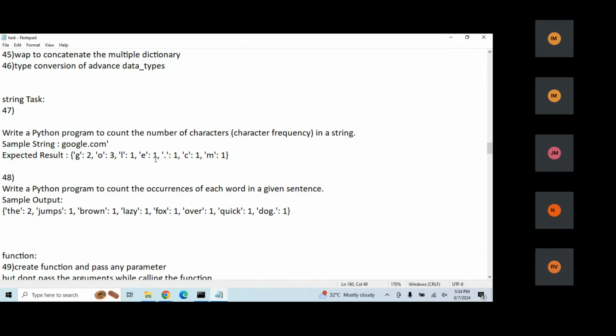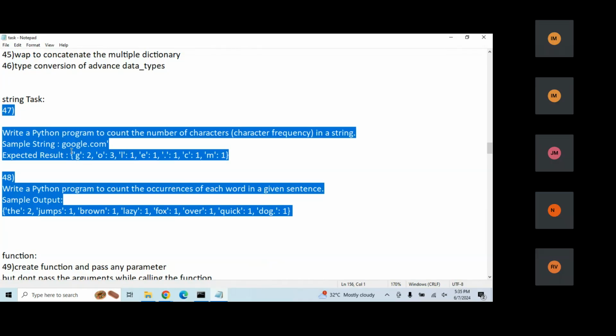Next question: write a Python program to count the words. Here we are counting the characters and here words. Just take multiple words and check how many times each word is repeating, and store those results as a dictionary. Okay, so these are the tasks.